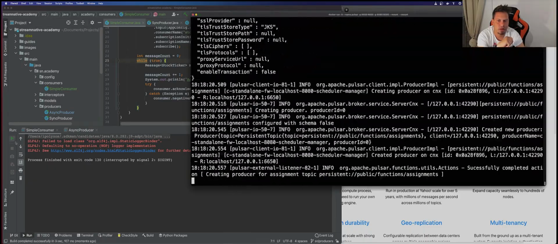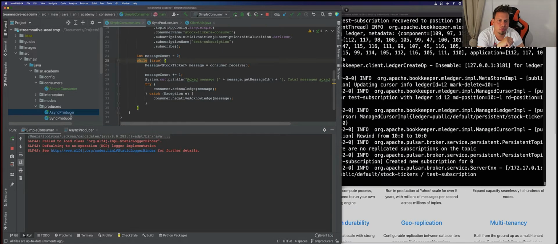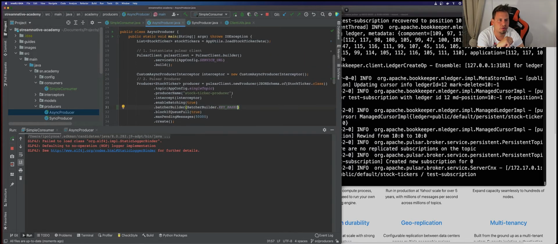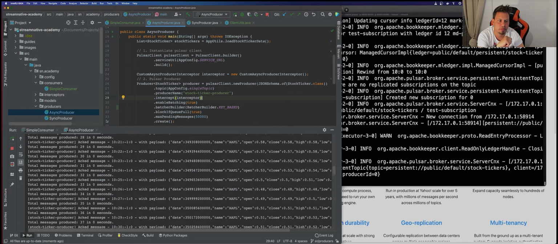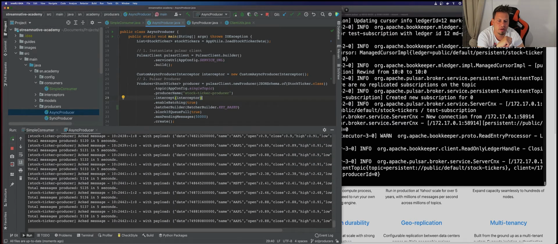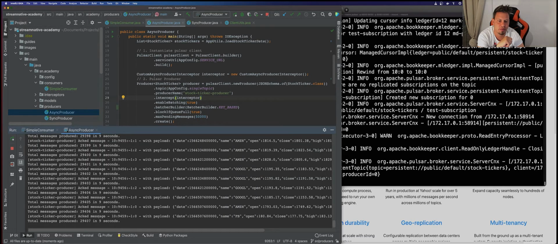And let's run our consumer again, and we are also going to run the async producer that we created in the previous video. So I'm going to start this. We're sending the messages, and as you can see here, we are successfully reading all the messages again. And you can see that we have read that many messages, and this is how many messages we have sent.